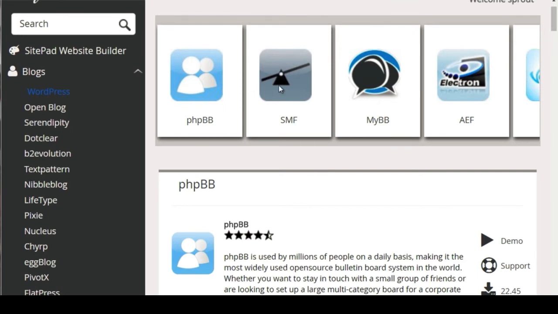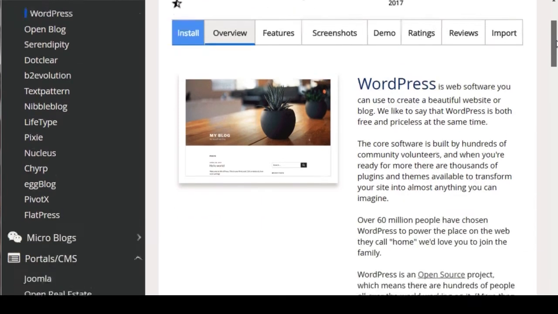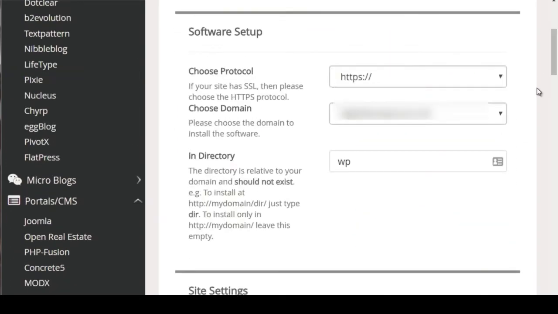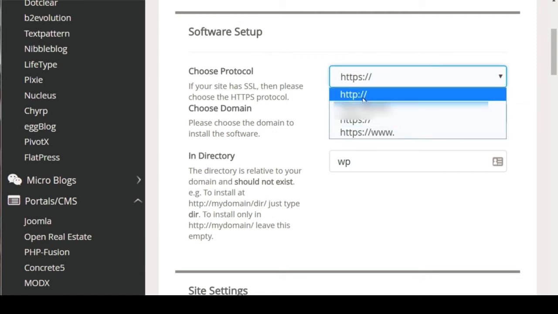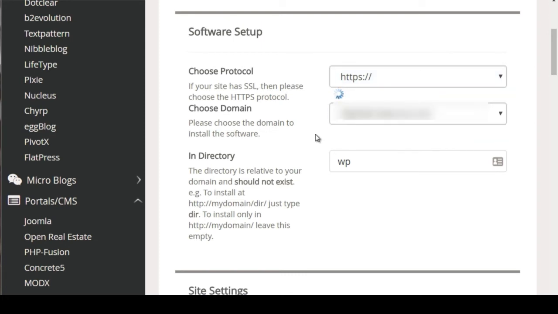Now, in this particular video, I want to show you how easy it is to install all of these. I'm going to click on WordPress here, and you can see within a few clicks and a few things that we need to enter, we're going to create a WordPress site really fast. All you need to do is simply scroll down and click on Install Now, and then it's going to say Software Setup. You want to choose your protocol. If you're using an SSL certificate, you want to use this HTTPS://. If you're not, then use one of these two and then one of these.